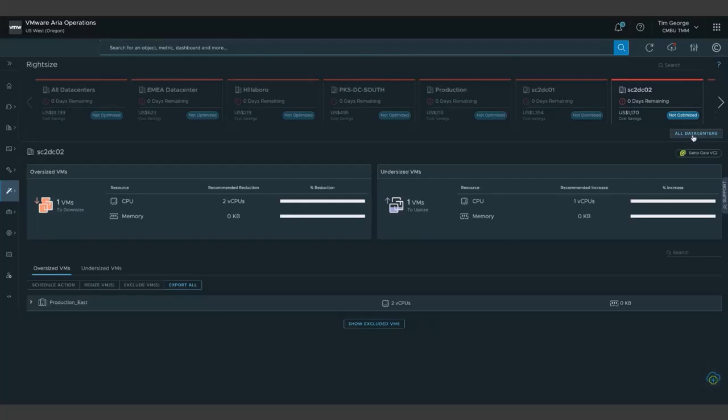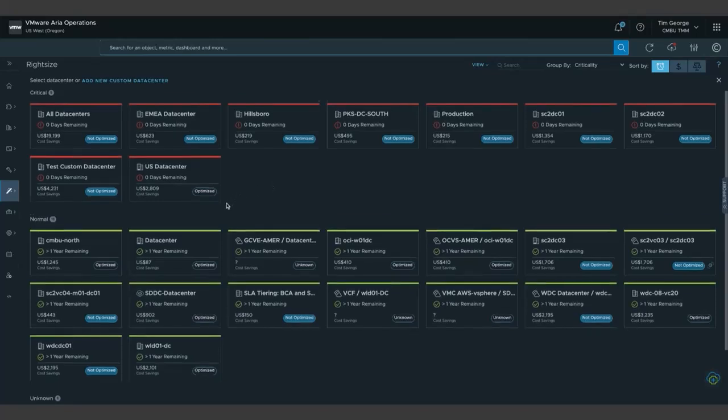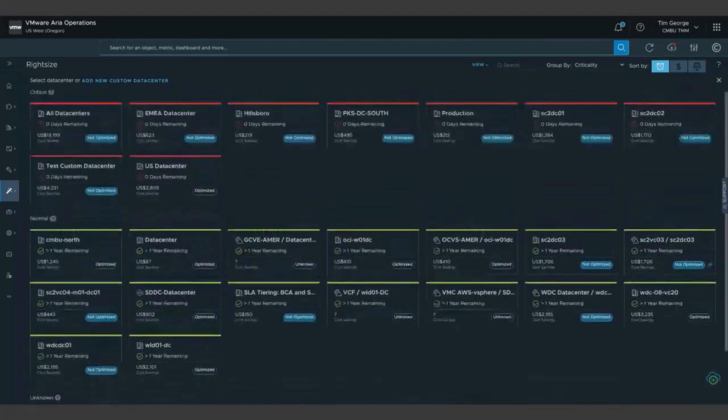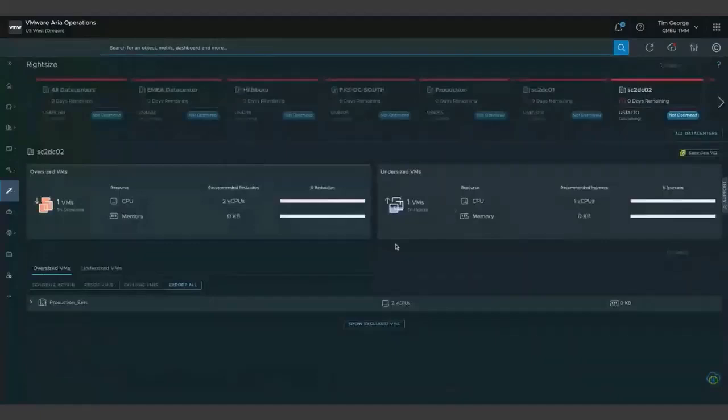So I had a data center that's already selected. I can always go to all data centers here and look at all of our data centers. We can see our critical data centers, which are probably running out of some sort of space. We have our normal ones, and ones that might be optimized or might not be optimized, and we're probably not going to get into that. As Anders mentioned, there is an upcoming webinar for looking further into capacity. I just wanted to briefly show what we can do here.